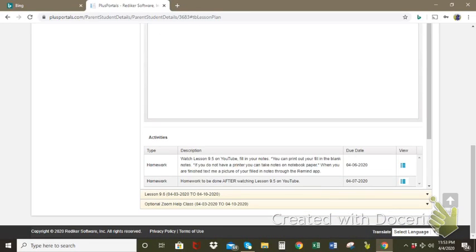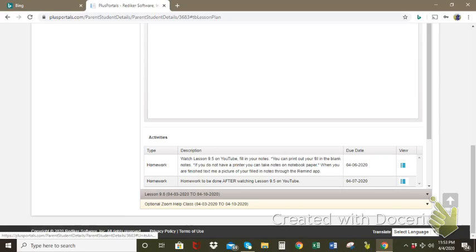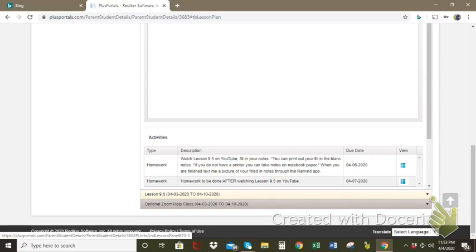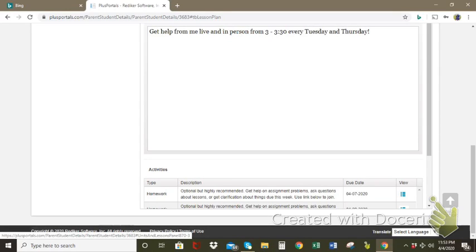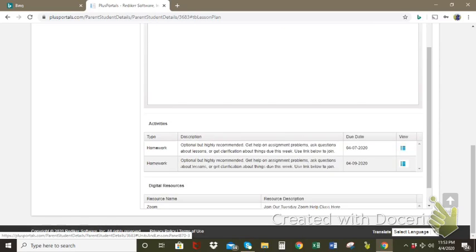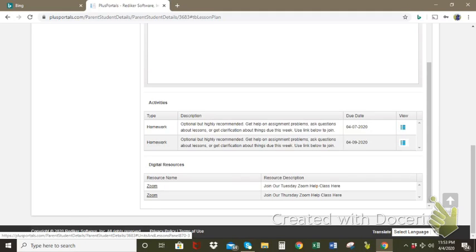All right, you've also got lesson 9.6, which is going to look much like 9.5. And then I have also created a lesson for optional Zoom help class. Now here's the awesome thing about this. I have been emailing you the link to the Zoom meeting, but with this new feature, not only have I added it as an activity so that it shows up on your calendar, if you are still going to be using the calendar view, this Zoom activity will still be there.